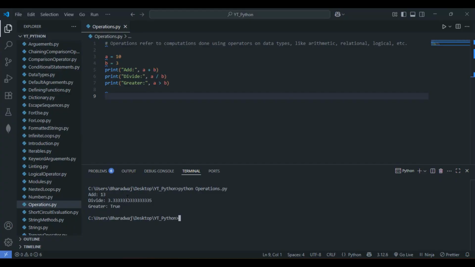So let me summarize whatever we have learned till now. Python supports multiple types of operations for numeric, relational, and logical tasks. Let's just keep this in mind, right? Just try to remember this. So this is it for the operations part.